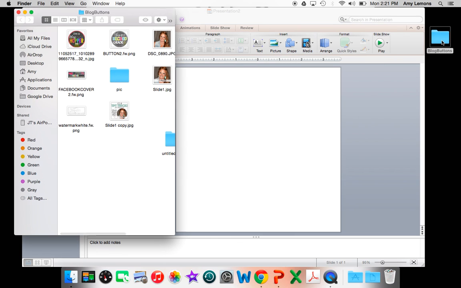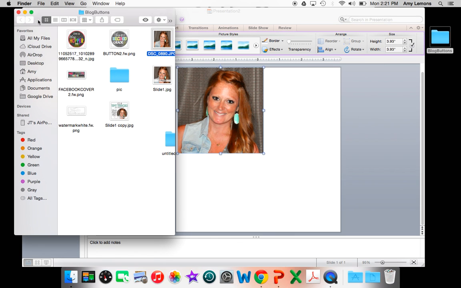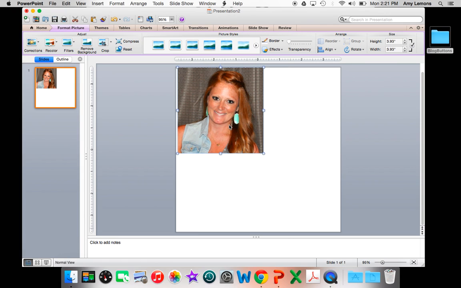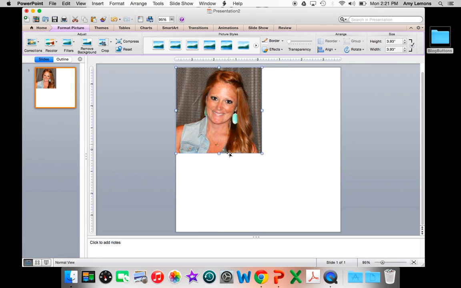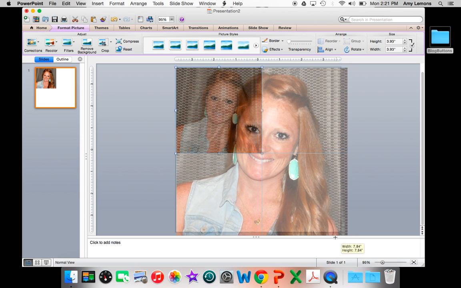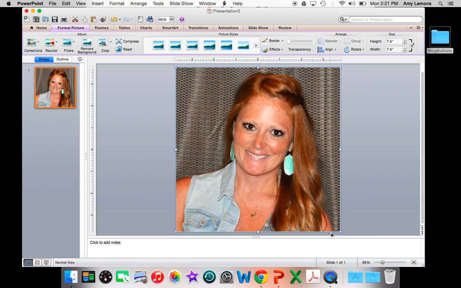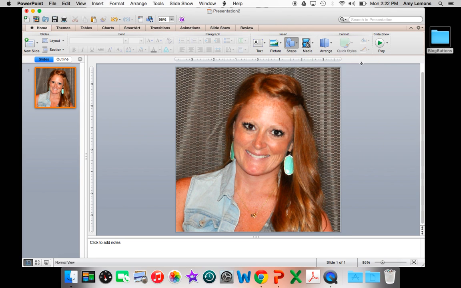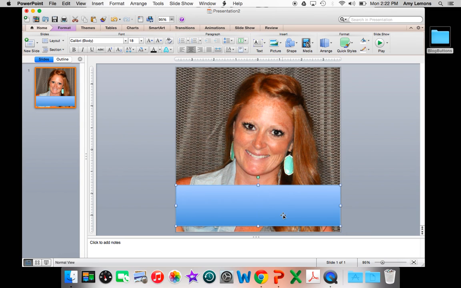Now I'm going to insert a picture of me that I took the other day, and it is already a square. I edited it in a program on my computer, and I cropped it to make it a square, and I'm going to make it the complete slide. Okay, now I'm going to insert a shape. I'm going to insert a rectangle down at the bottom. Okay, there's my rectangle. And change the color.